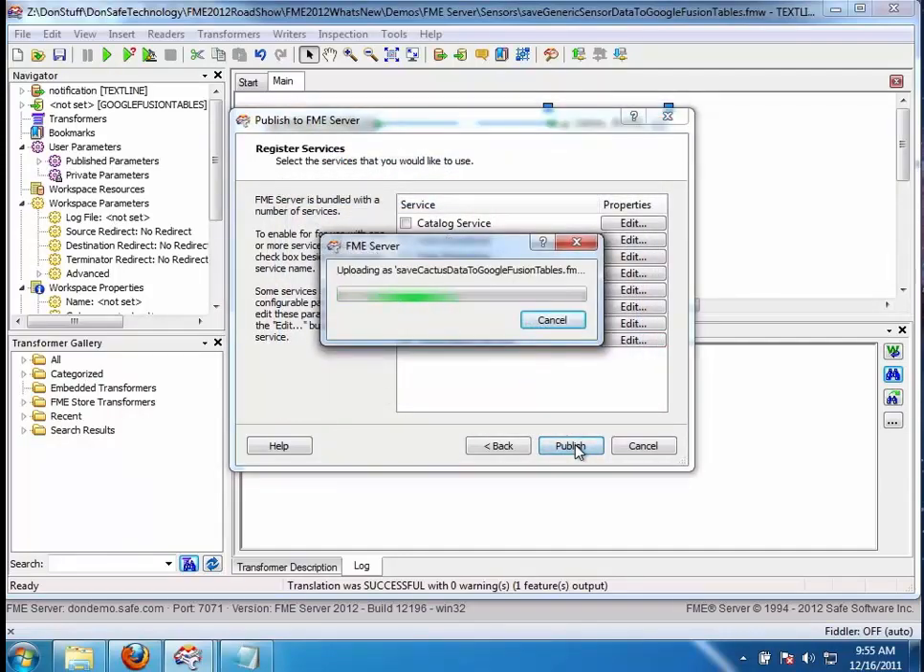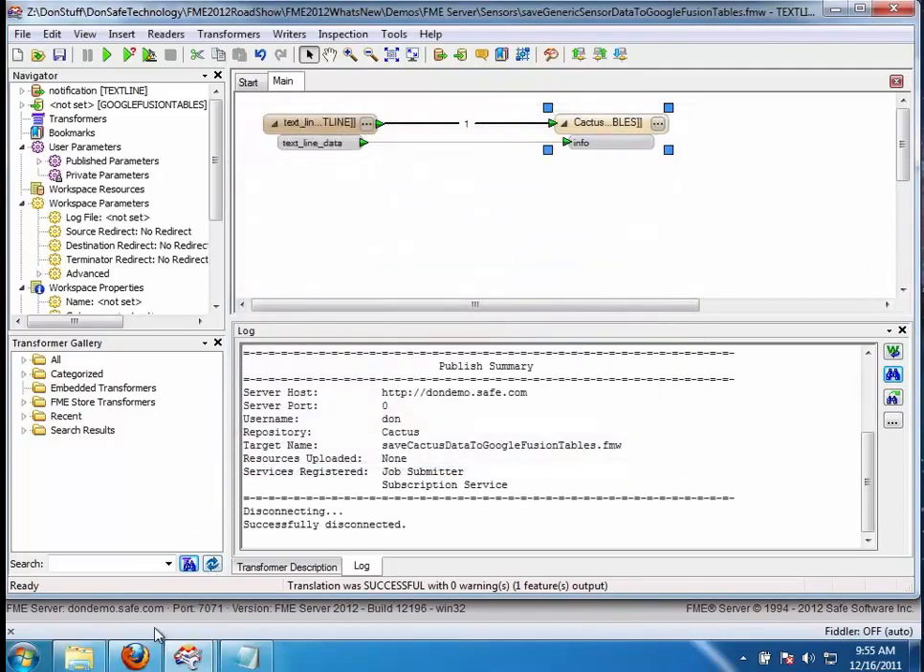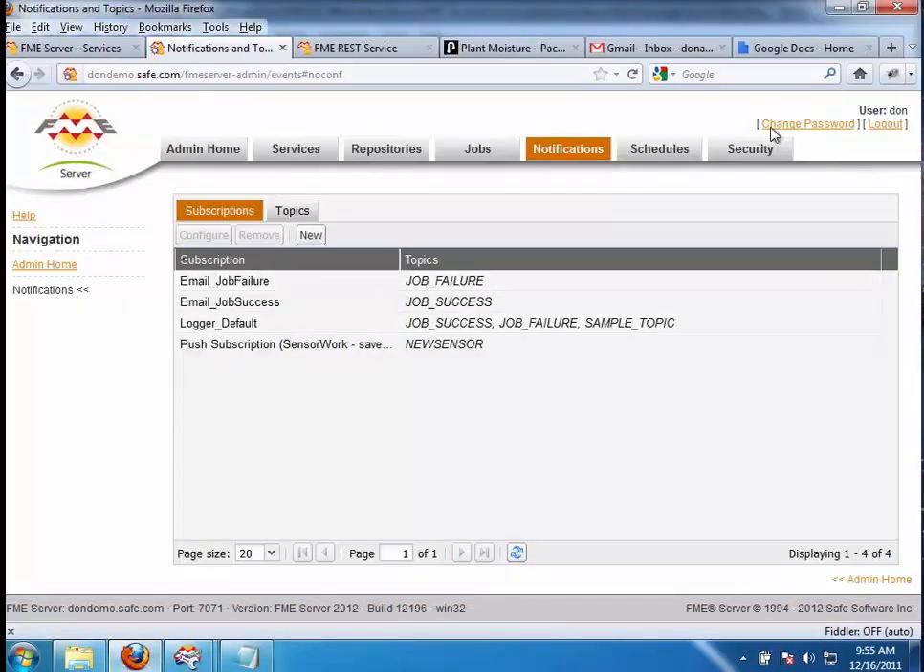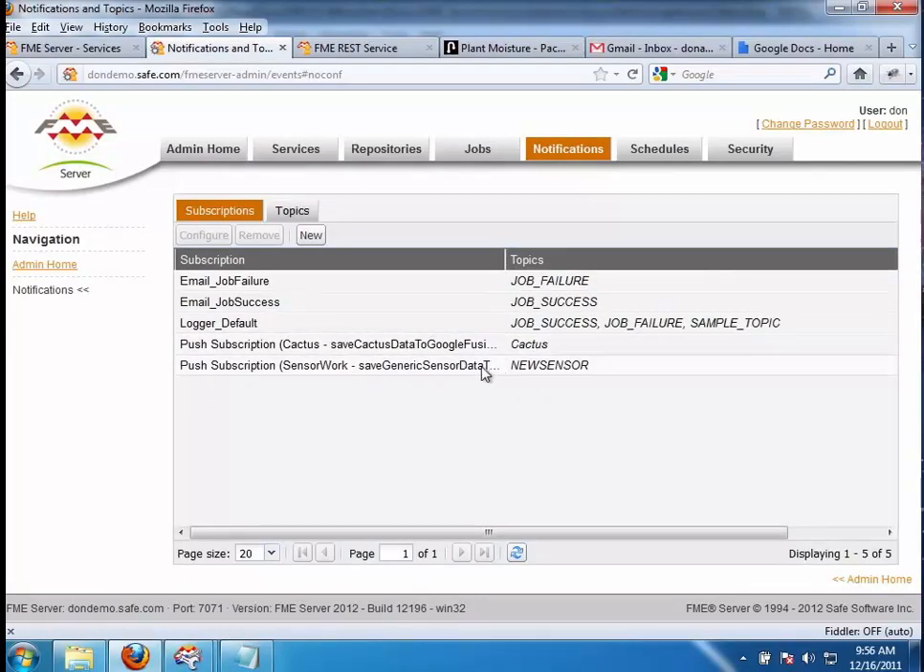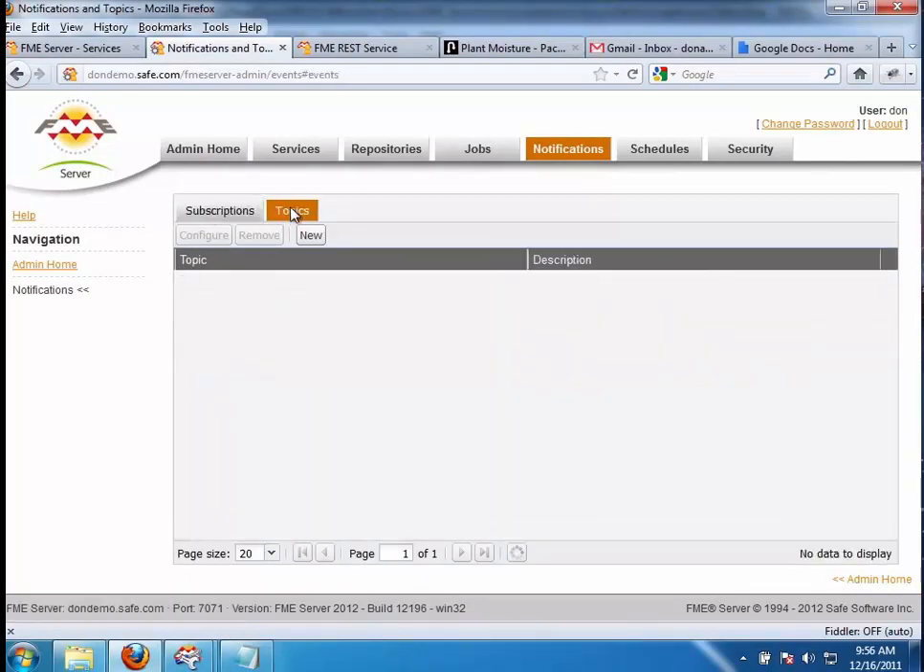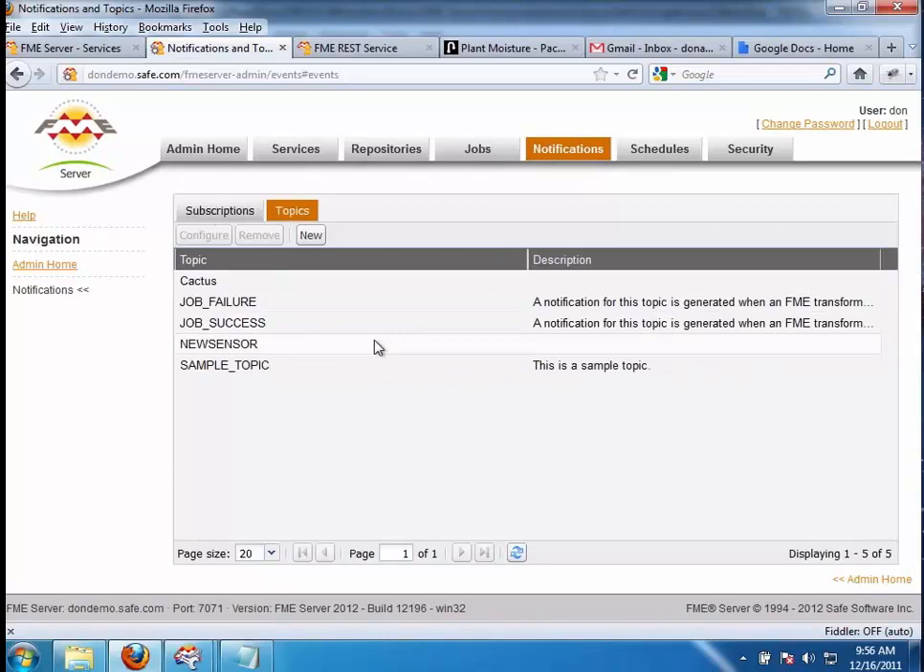And I publish. Okay, and when that's complete, let's go back and look at the FME server. You'll see now, if I refresh this, you're going to see a new topic, cactus, and you're going to see that this workspace is triggered to run whenever something is published to that topic. So that's as easy as it is. You don't actually have to do anything on the server. You can do it fully from Workbench.